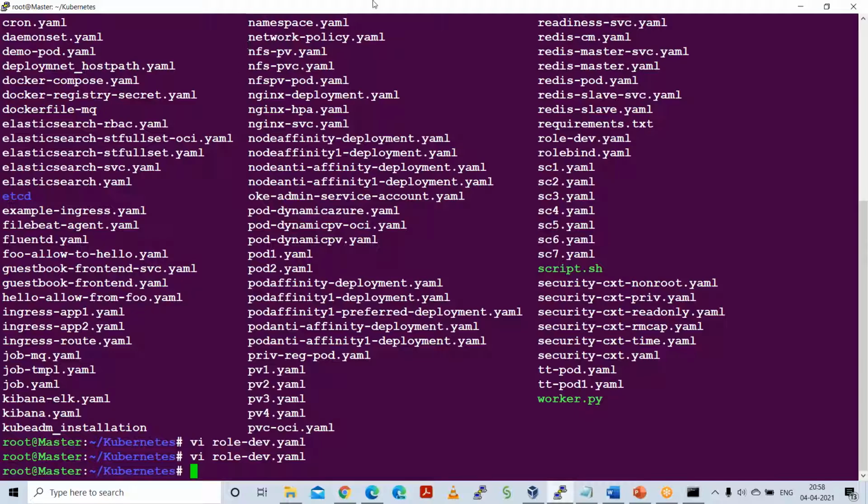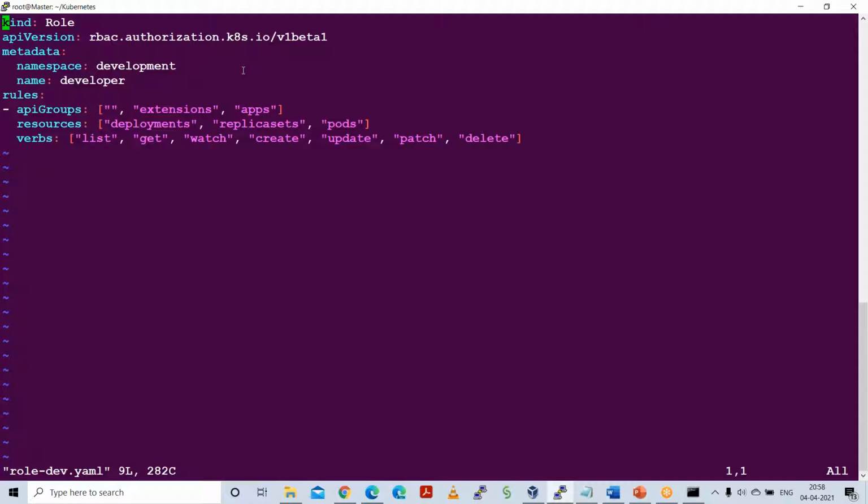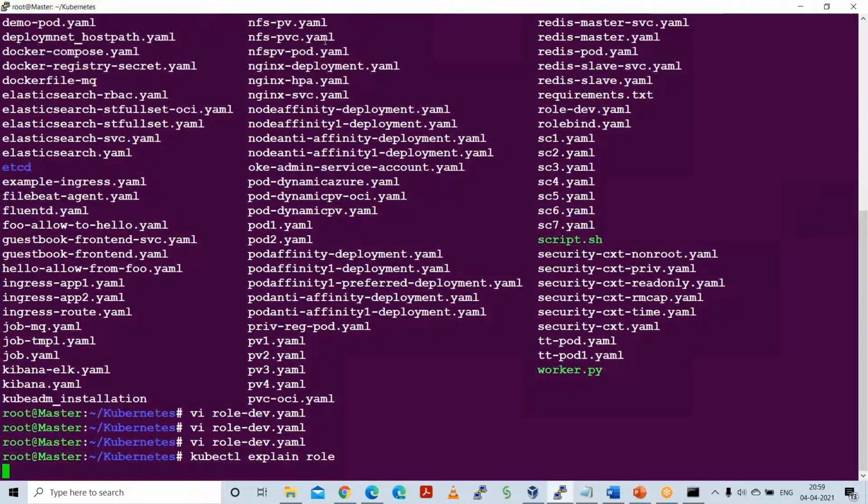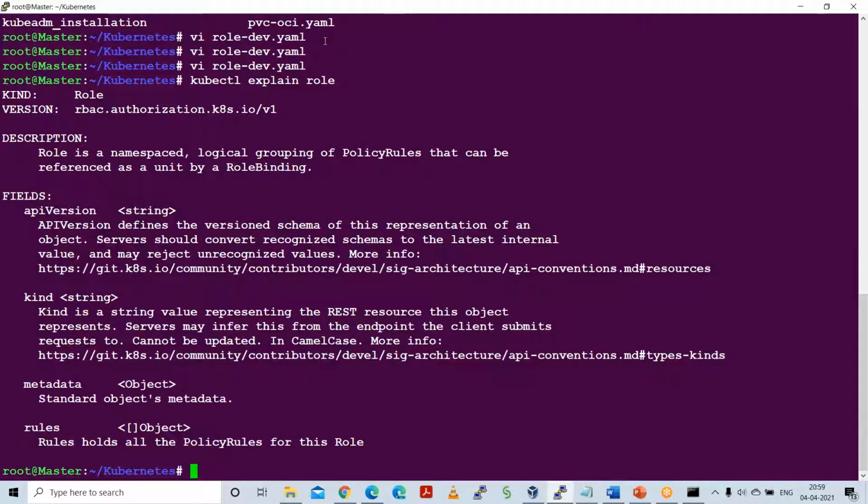If you can just show us, Ramesh, run the command kubectl describe role. We'll get the API version. I think Sonali is asking how we can get the API version. You can use the command kubectl explain role. And in that, you have to check the API version.